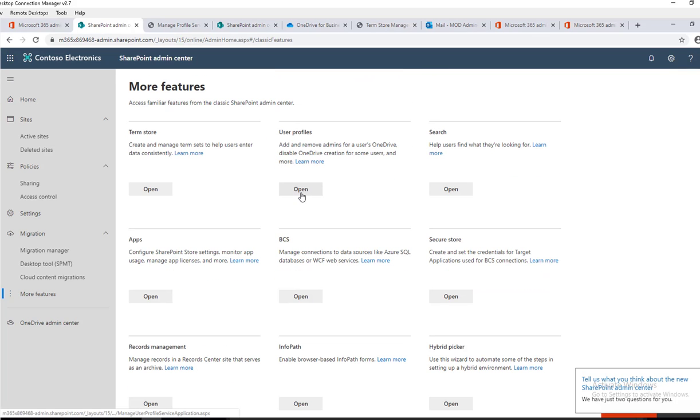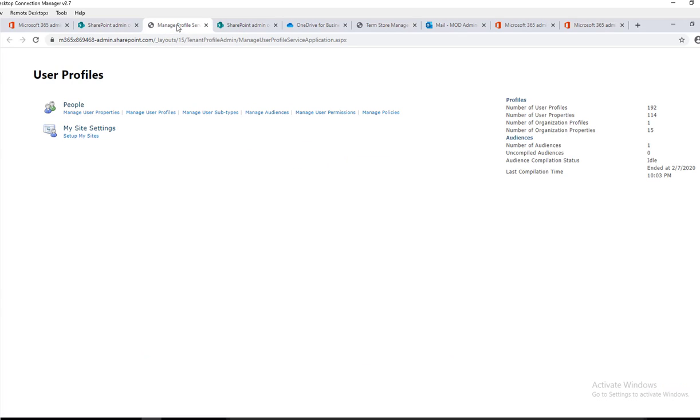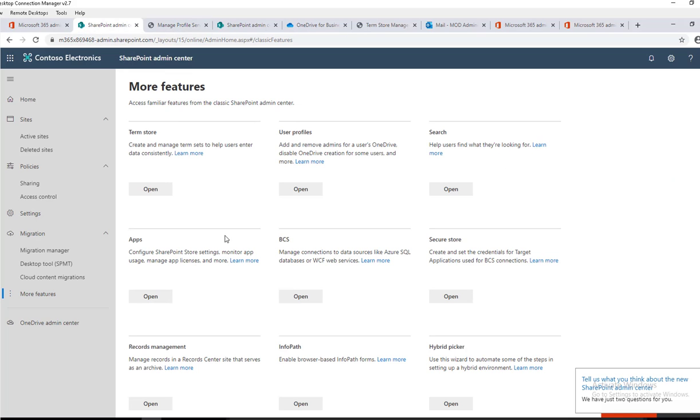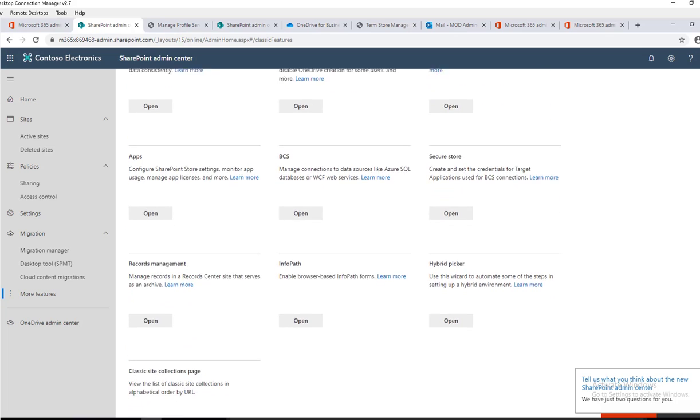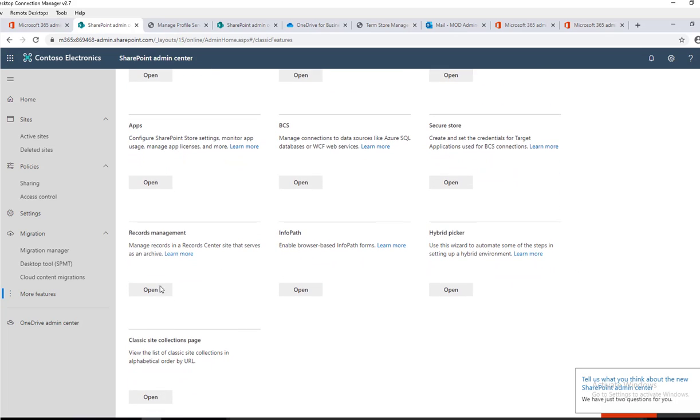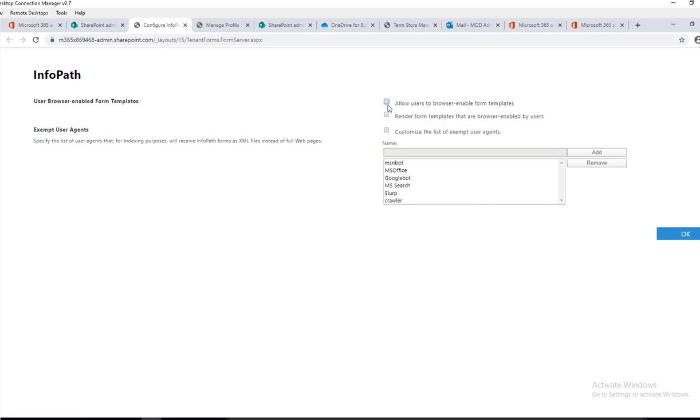I like this one, the user profile settings. Manage subsite, this is if you want to get into granular settings for SharePoint Online. And there's apps, there's BCS service, there's secure store, there's record management. If you want to archive your records or data, you can use this record management settings. InfoPath, you want to enable browser for InfoPath, just click that. Allow users to browse and enable form templates.